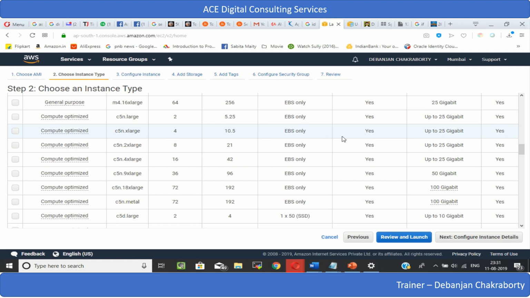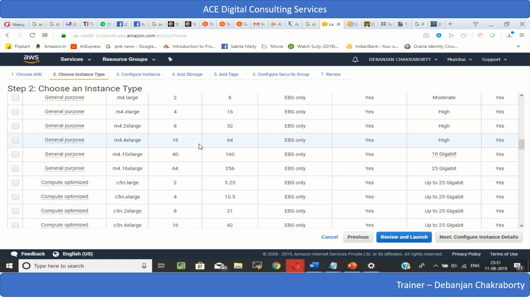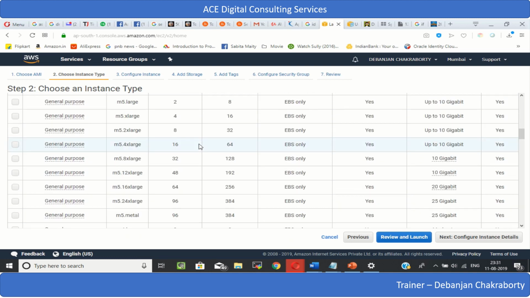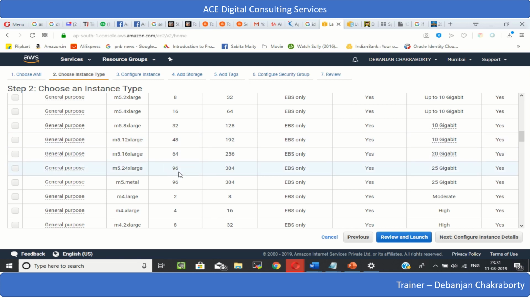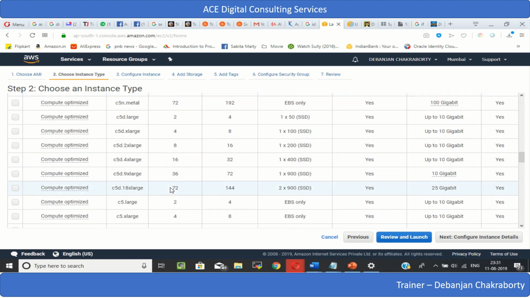Basically, if you have a large database or you want more size or more CPU, like you see 4 CPU and 10.5 GB RAM. These are all virtual CPUs. That's compute optimized. Based on some calculation, AWS Amazon has created these separate families.